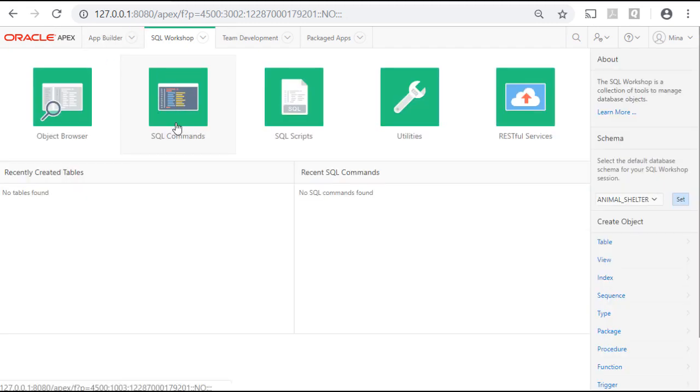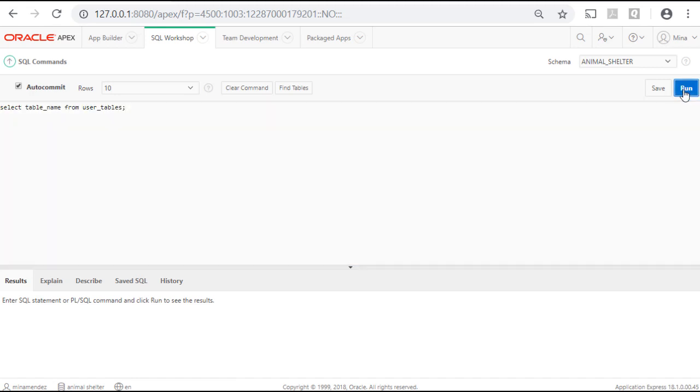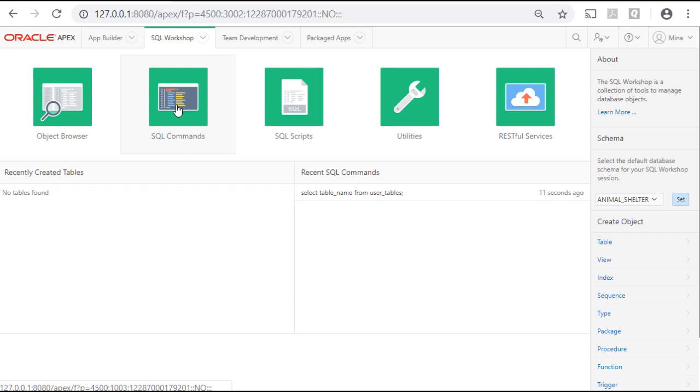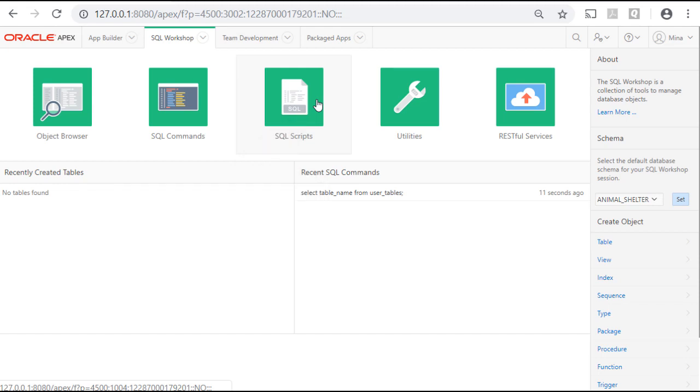If I want to run single SQL commands, structured query language commands, then I can do that in this environment. So I can come in here and type in a simple SQL command. So I run this command and no data found. Why? Because I'm asking for a list of table names and I have no tables. Again, in SQL Workshop, I can run scripts, and you'll be doing that in the next video so that we build some tables immediately and have some data.